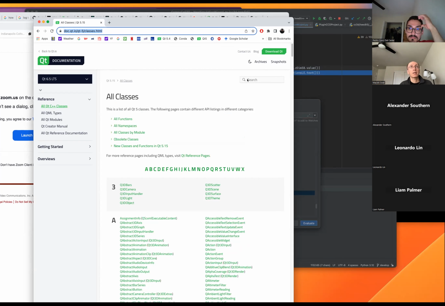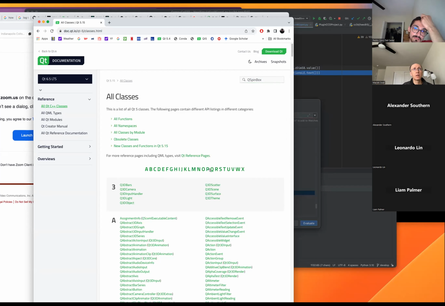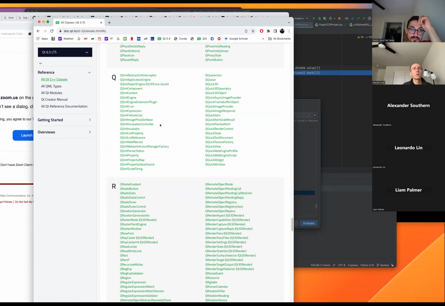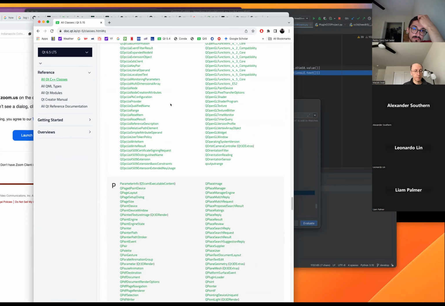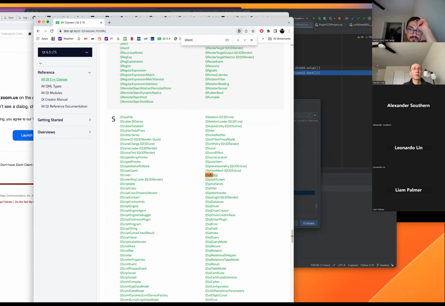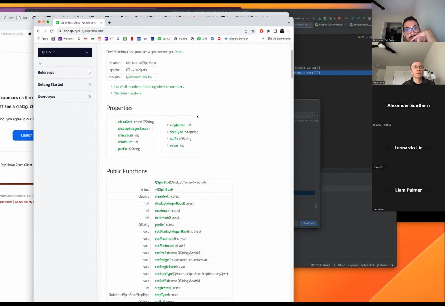Because now if I wanna type QSpin, this is how you would find what function you want to call, really. Let's do QSpinBox. You know what? It's probably better to do it like this. Let's go to the second page here. Okay. So this is how this thing looks like. That's our class.